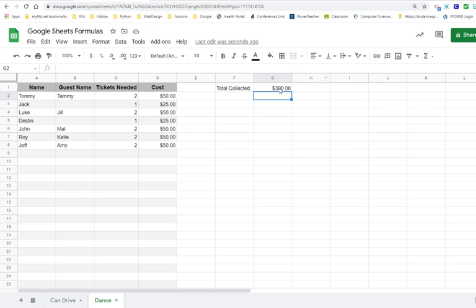And now notice the thing about doing this is if you have one more ticket that you sell, then it automatically updates right there. So this is why we set it up this way, because Google Sheets will do the math for you. All right, and then we'll do one more formula here. We'll do the number of tickets sold.